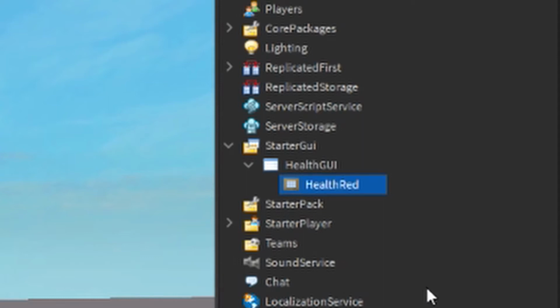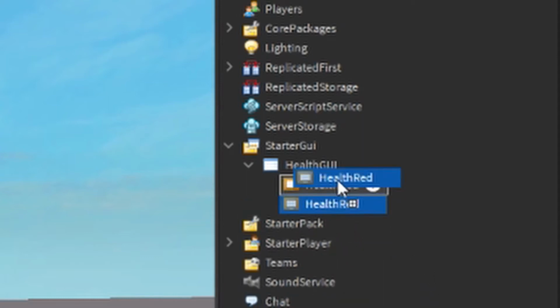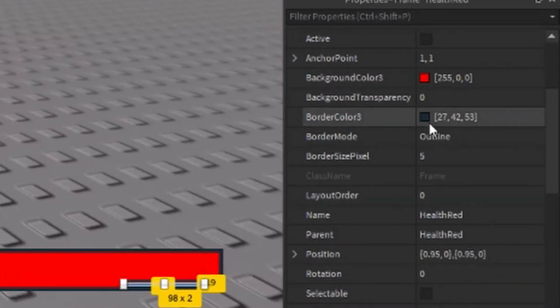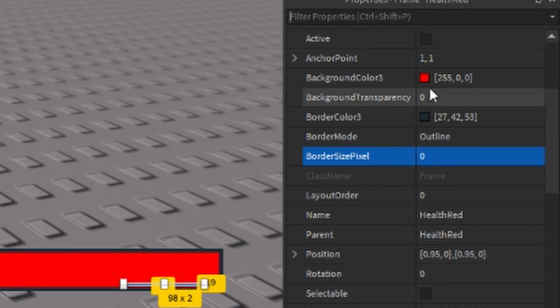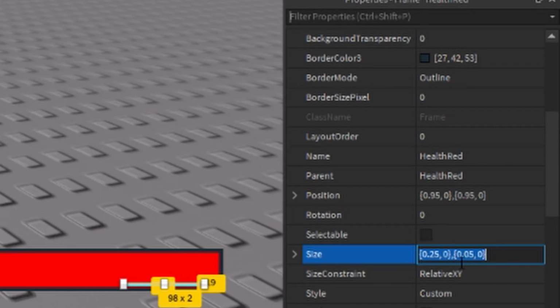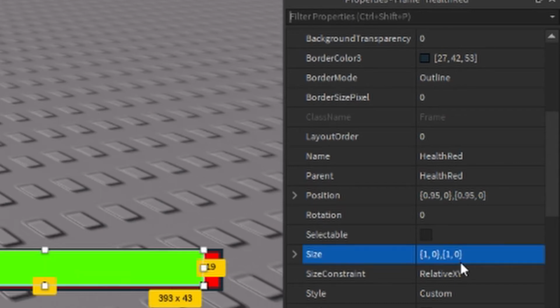And I'm going to have another one. I'm going to duplicate that and put it inside of that HealthRed. I'm going to change the border size pixel to 0 because you don't need it. I'm just going to change this one to green, and this one's going to show the health that you have. I'm just going to change the size to 1,0,1,0, so it fills the whole thing.